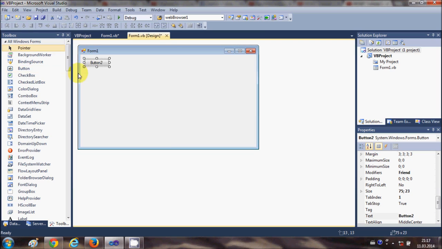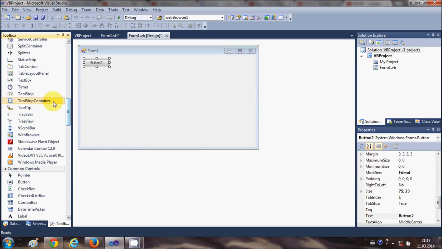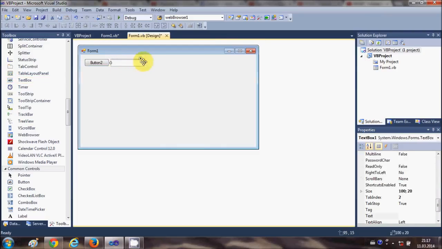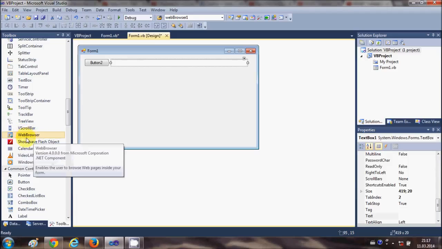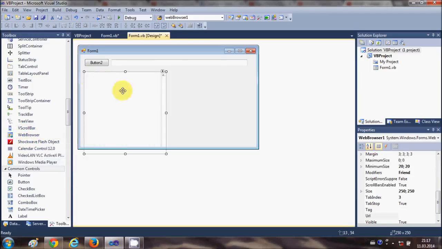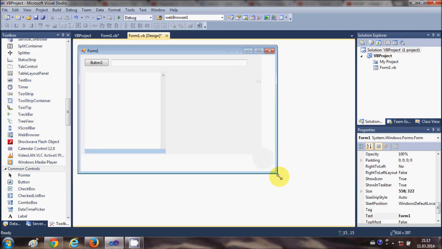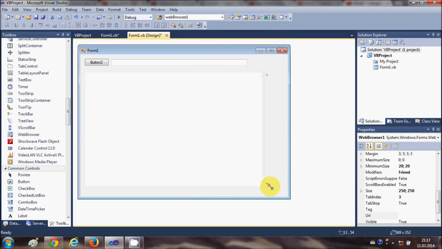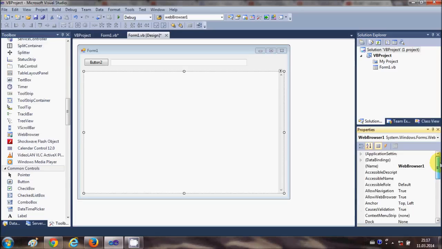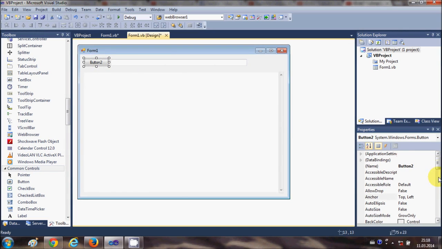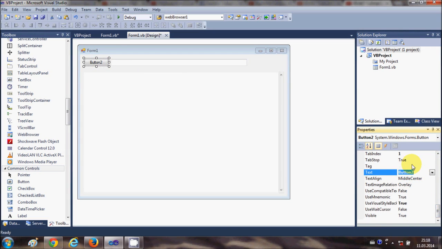I'm going to take a button from here and I will take a text box to enter the URL of any website, and I'm going to take a web browser control which you can find here, and I will resize it a little. If you want you can dock or anchor this web browser by going to the property called anchor and just anchor it to the right side bottom, and I will change the text of this button as navigate.